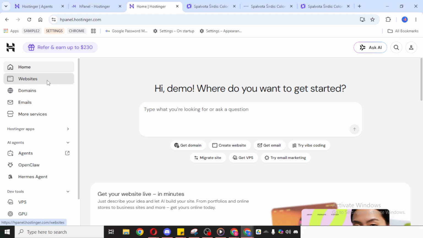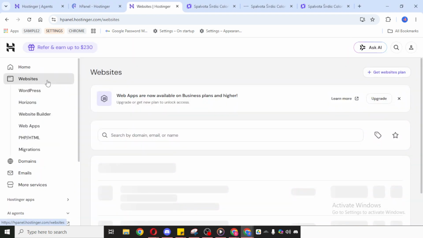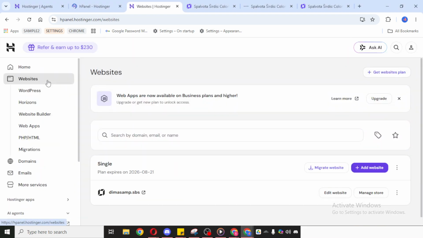From there, click on Manage Store. Even though donations are different from regular products, Hostinger handles them through the store settings, so this is where you'll set everything up. After the store area opens, go to Settings. Inside the Settings section, find Payments.